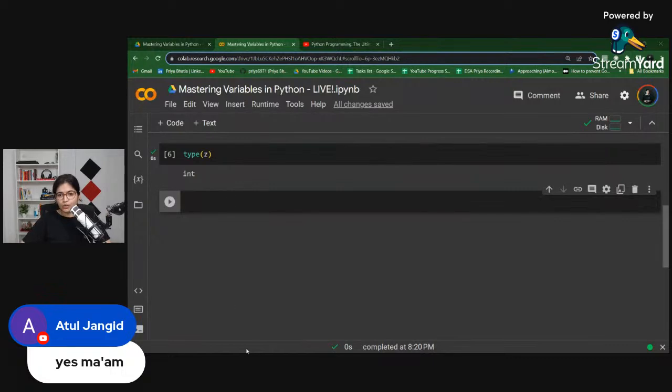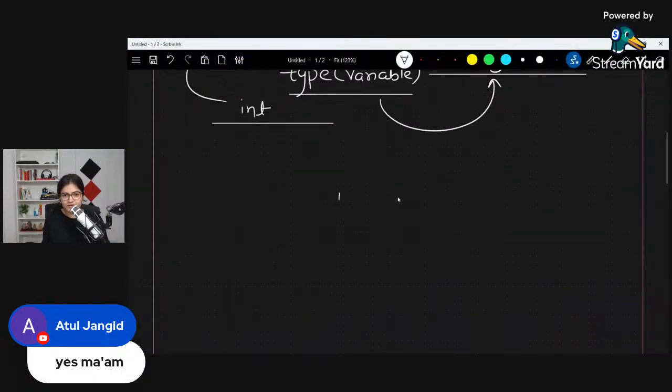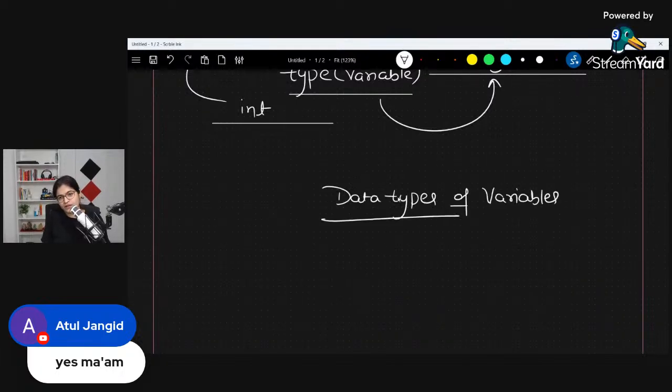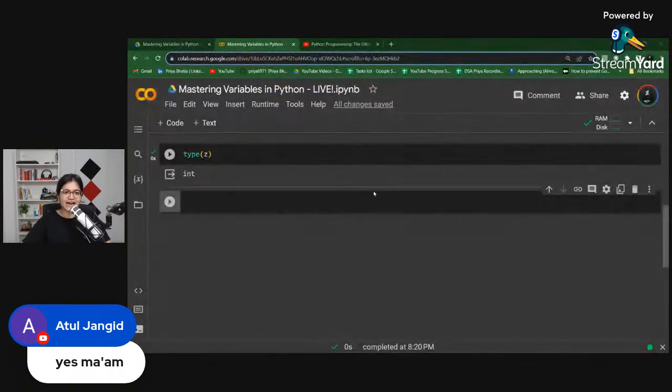So now, this is the very first data type which we have talked about, right? We are now focusing on the data types of variables, specifically in the Python programming language. In every programming language, we have different data types. The very first one we have discussed is int type. Let's focus on the second type that we have in Python, and that is float type.